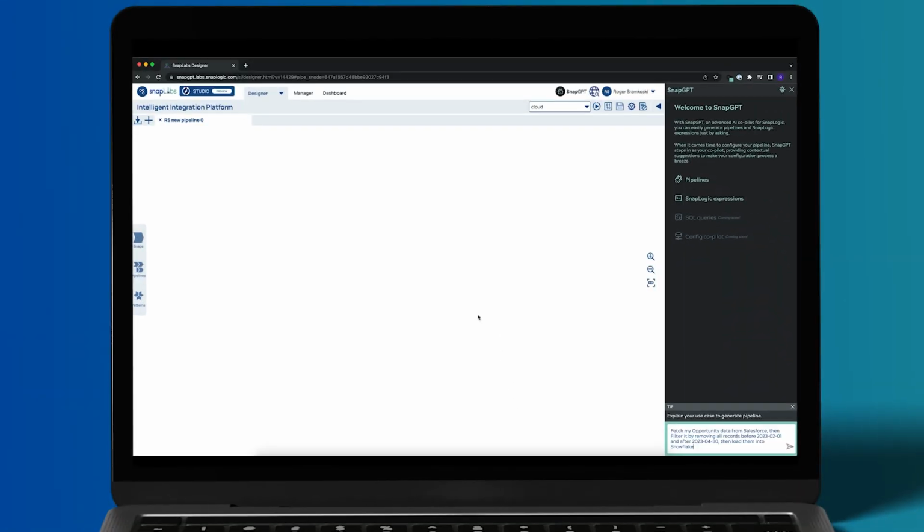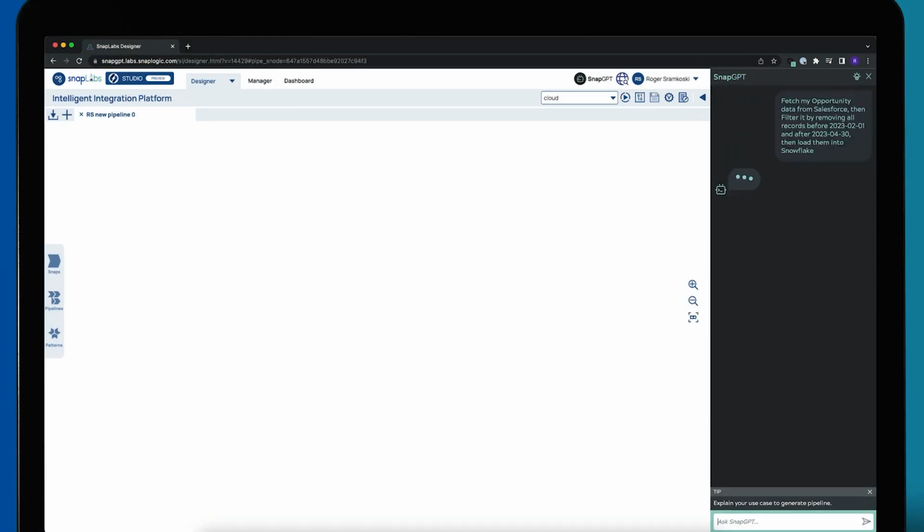So I'm going to paste my prompt into the lower right-hand corner of the interface here. You can see it matches what we just said, right? We're fetching our opportunities from Salesforce. We're going to filter it by removing all records that are before February 1st and after April 30th. What we're really saying is, if it's an offset fiscal quarter of February, March, and April, we can go ahead and process that. And then we're going to load it into Snowflake. So we're going to give SnapGPT a second to process this.